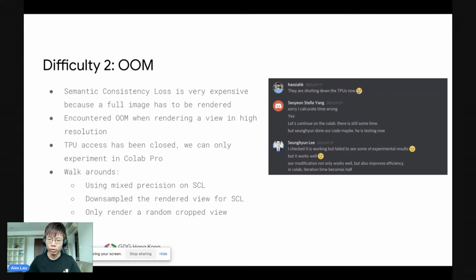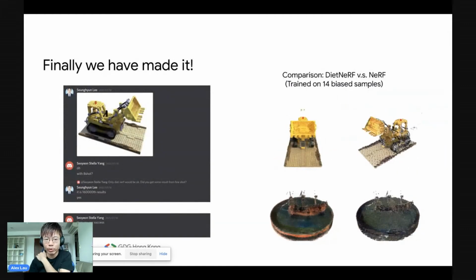Since Colab Pro only has 16 gigabytes of memory, we tried using mixed precision to change the float32 data type into float16 to reduce the memory. We also tried to downsample the rendered view to render fewer pixels in order to reduce the memory consumed. We also tried some tricks, like only rendering a random crop of the view at a higher resolution, to see whether it could improve the result. After a number of experiments, we finally made it.